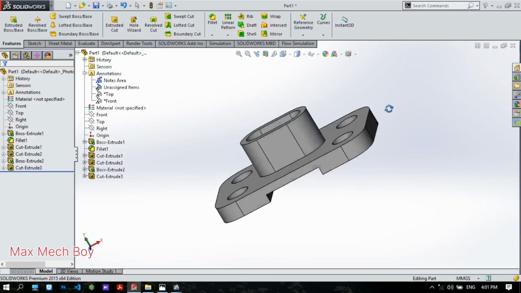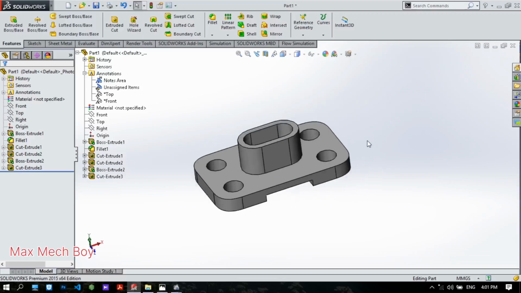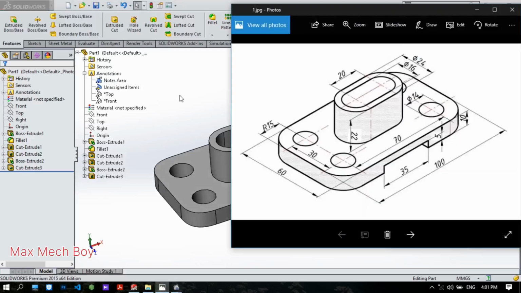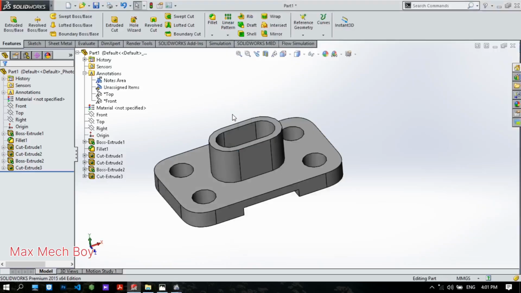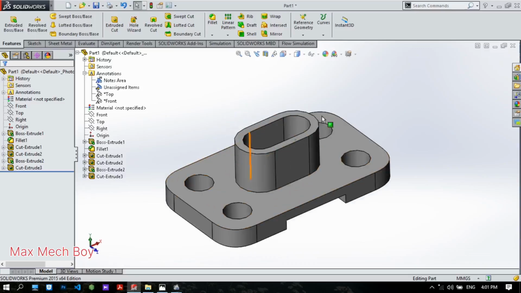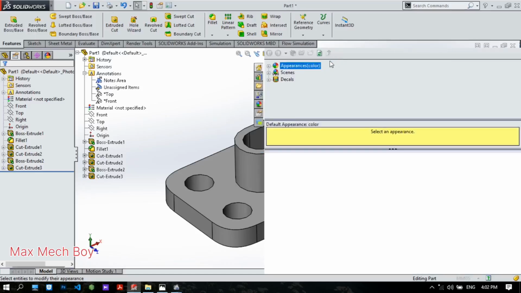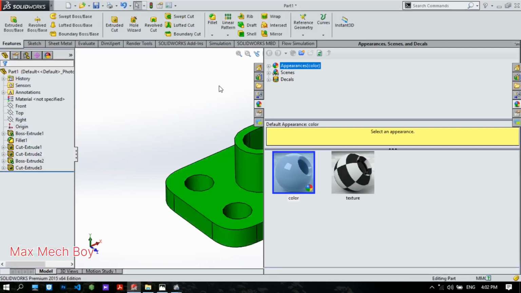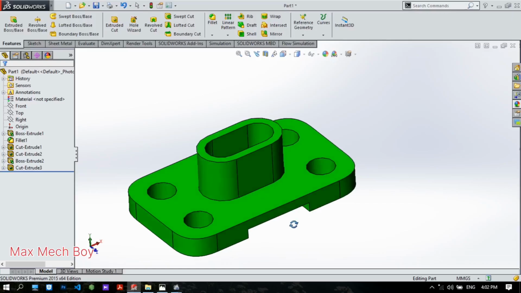Okay, very simple. Now you get a complete drawing. Same sketch. Okay. To make a color for this drawing, choose appearance, and then choose the color you want. Okay, click and save.